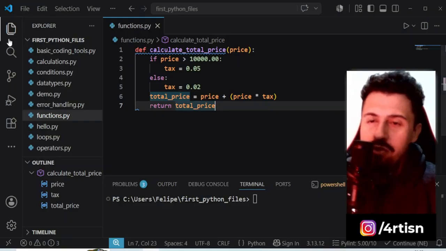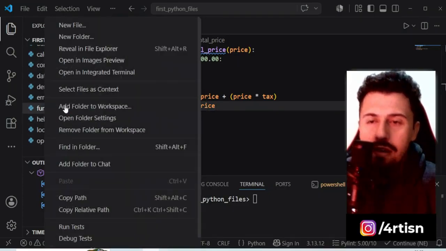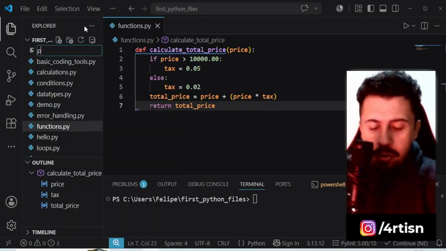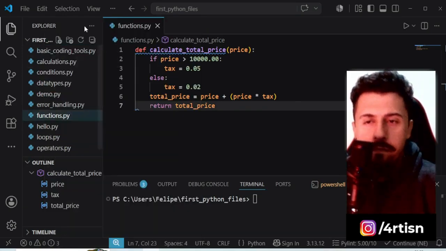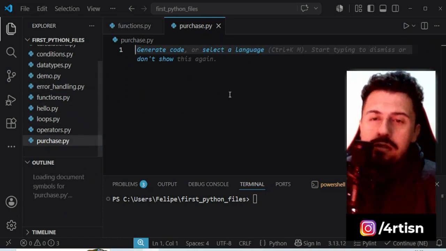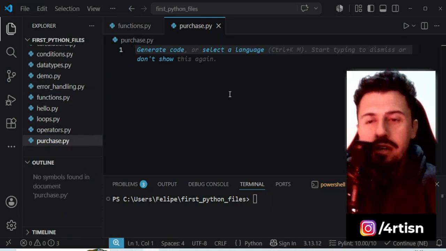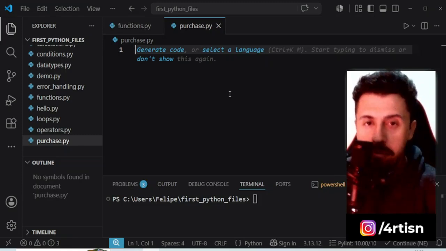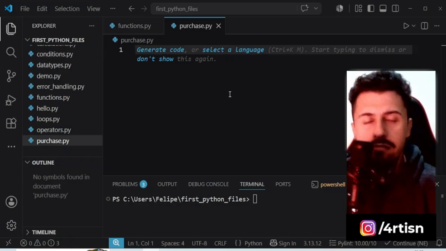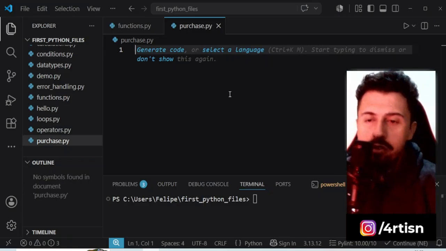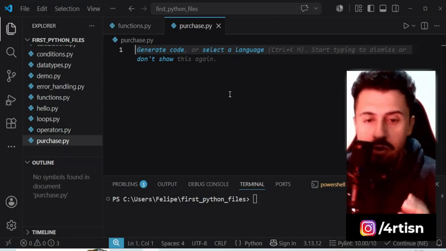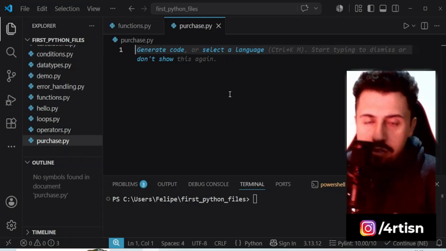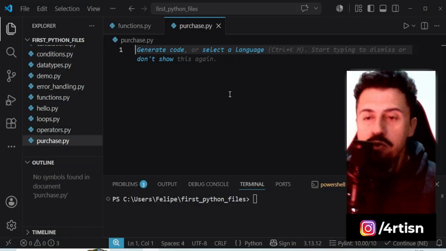Alright, so let's create a new file called purchase.py. This is gonna be our module that is going to take care of the full process of a purchase. Just for the record, what I'm going to show you right now is not the best way to write a module. I'm only going to write this way for you to see how it works, and in the next steps we are going to improve this.